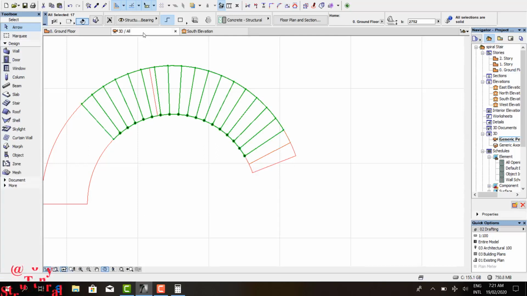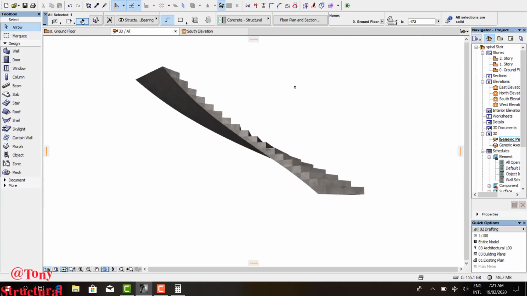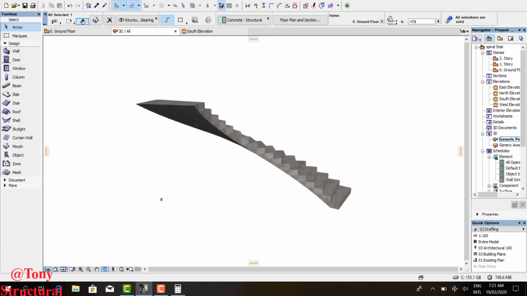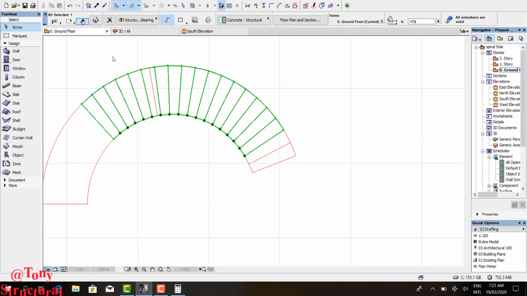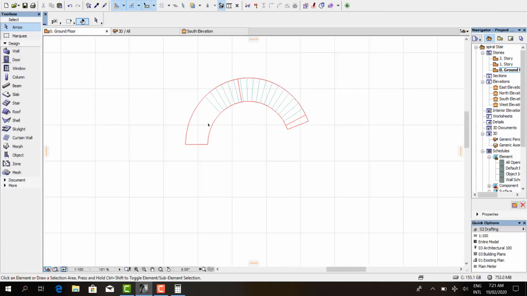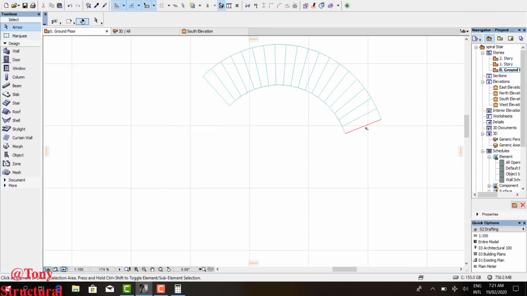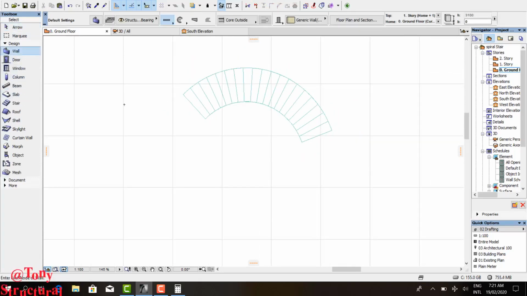Let's view again. It is perfect, very perfect, very smooth. It is exactly what we are looking for. So as we have it this way, we can now decide to take off our polylines because we don't need them again. Yes, then let's just use the wall to appreciate our drawing the more.